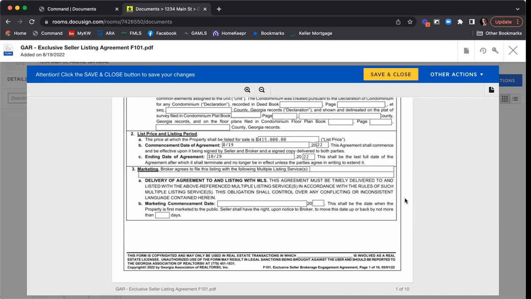So I used abbreviations and shorthand for things. So for marketing, we're going to use FMLS, Georgia MLS, and KWLS.